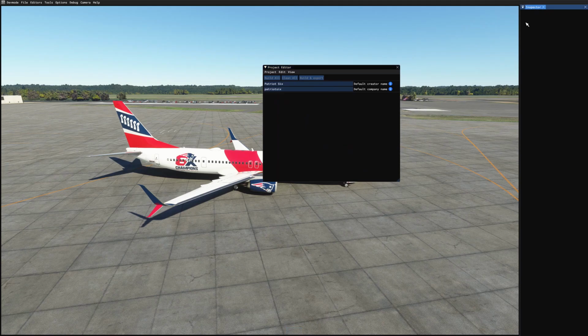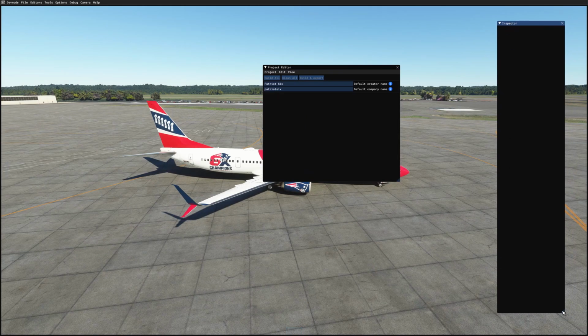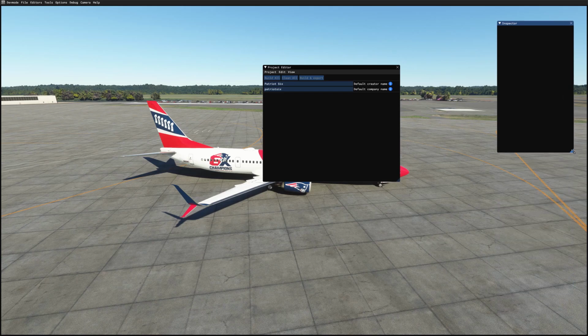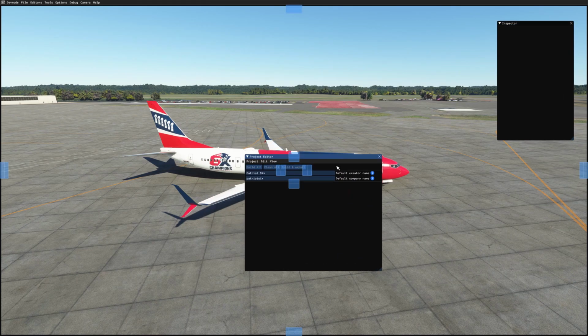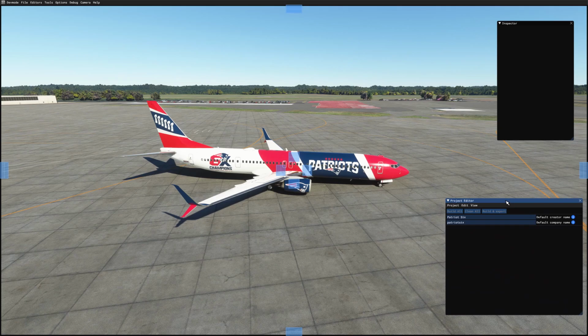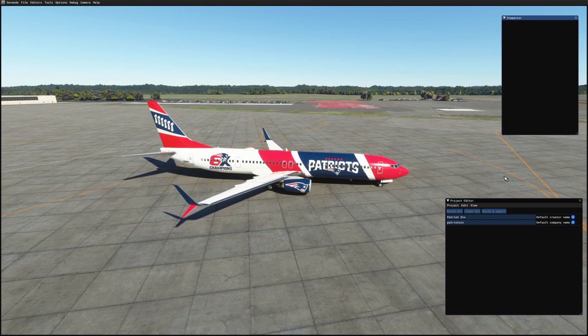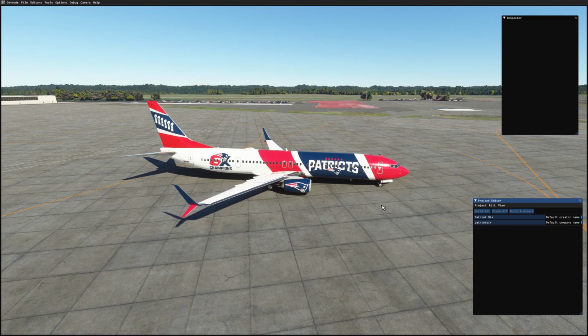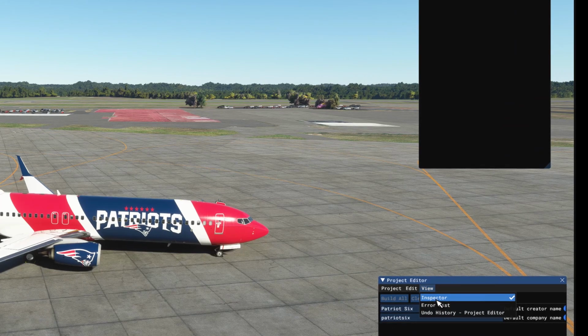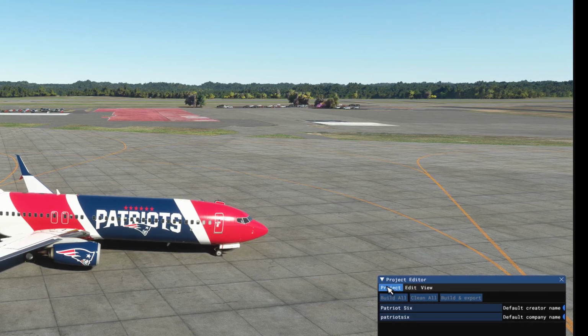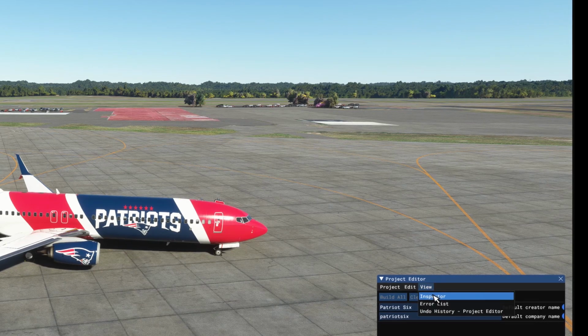Same thing with the inspector. And I like my project editor to be over here and the inspector to be here. And now I have the project editor and the inspector relatively in a location I prefer. You can tick the inspector off and on from the project editor menu by ticking View.